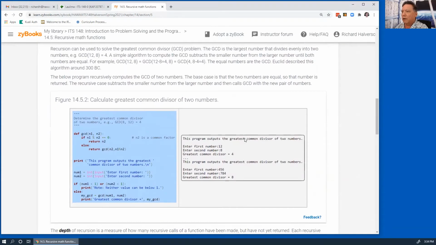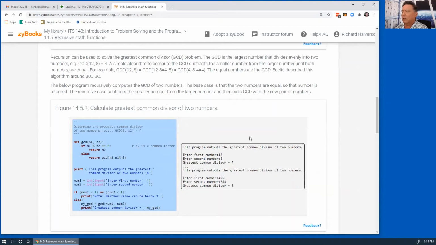The next algorithm that this section discusses is the greatest common divisor problem, and I thought this was a pretty important algorithm to go over because you're going to see a lot of it in the future. The greatest common divisor, or GCD, is the largest number that divides evenly into two numbers. Like 12 and 8, for example, the largest number that divides into these two numbers is 4.